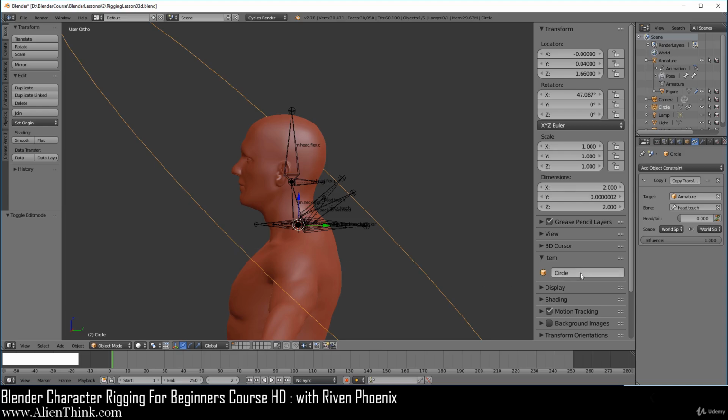So of course we're going to give it a name. So now this is really just considered a bone shape, a widget. So here we're just going to type in w.head.touch. That's what this circle is for.